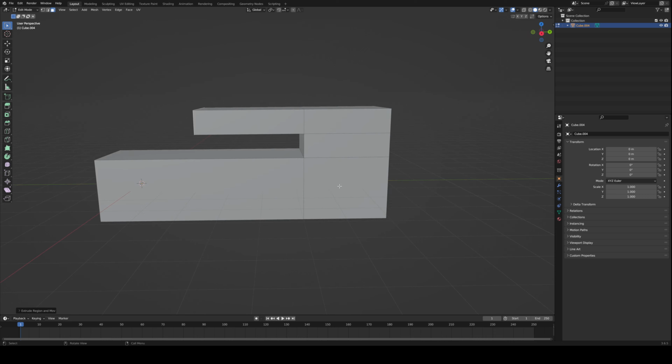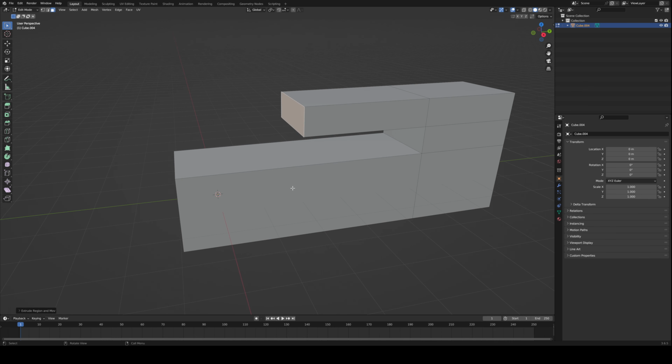What I used to make this cut was loop cut. Hold Control R, hover over where you want it. If you hover here, it's gonna go in this direction. Hover here, you get it here. Before you click anything, you can scroll up to add more, or scroll down. If you click, it lets you choose where you put it.